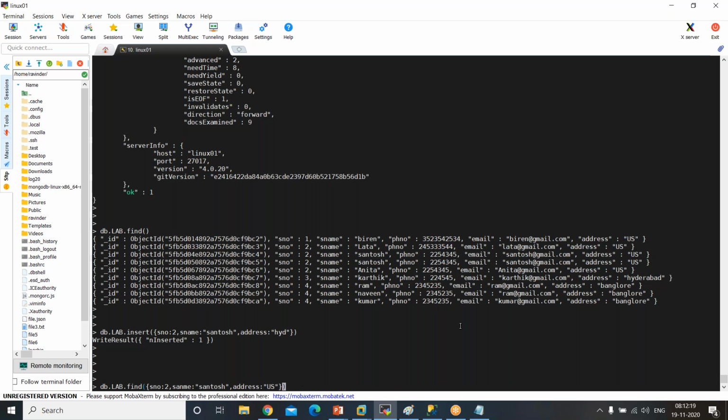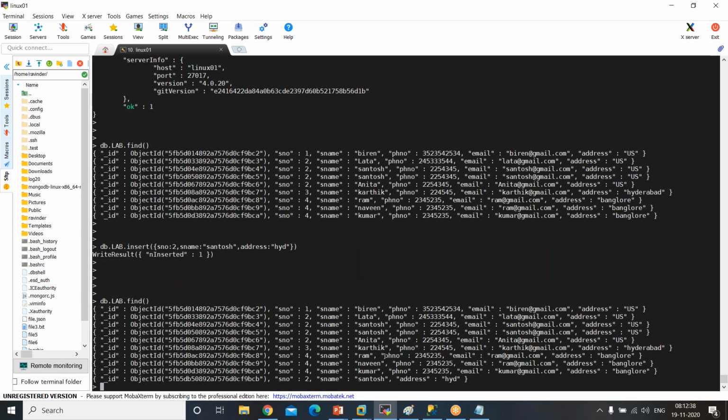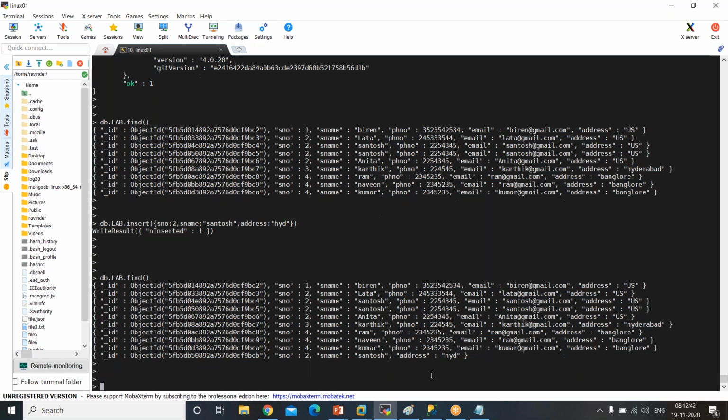So now tell me, we have the index on this one and this one, and the address is US. How many records will it read? There are three records. Oh, come on. Okay. This is the last example on the compound index. I'll move to the next one, but this is very important to understand. db dot lab dot find. If you see, Santosh has 3 records, right? 3 records.